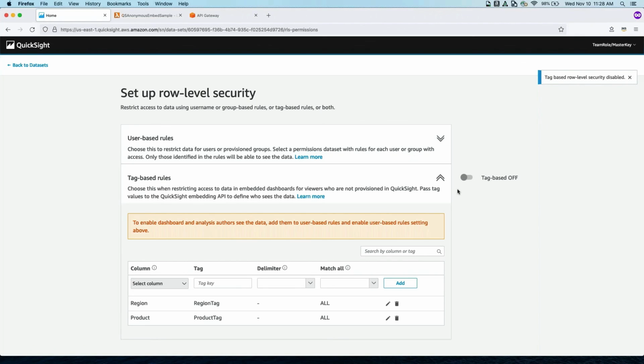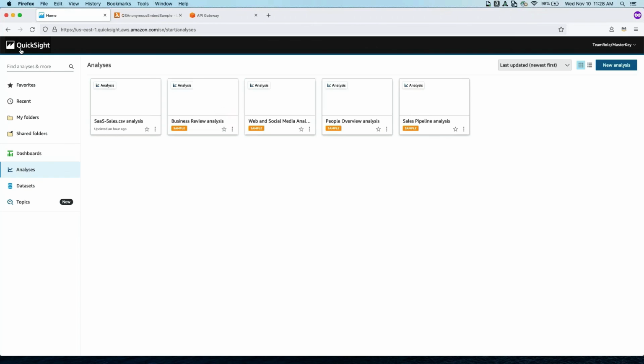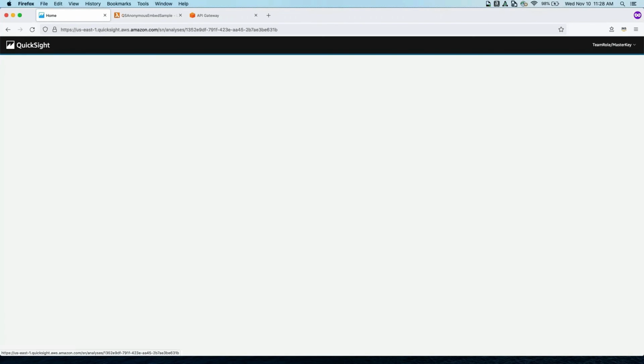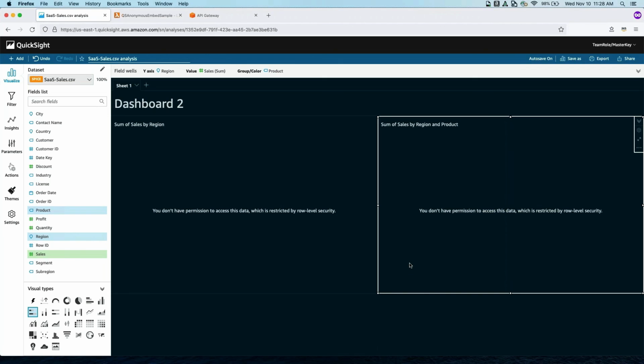Okay. And in fact, let me just quickly show the experience I warned about from the user-based mode earlier. So let me actually show you that experience as well. So if I have this tag-based rules turned on again, and if I go into that analysis and try to look at it, I will not see any data. Even though I created that analysis, I'm the owner of the data set, I do not have any user-based rules allowing me access to this data, and only tag-based rules have been set up. And I'm coming in through the console. There are no tag values set associated with my session. So that's why I get no data response here.